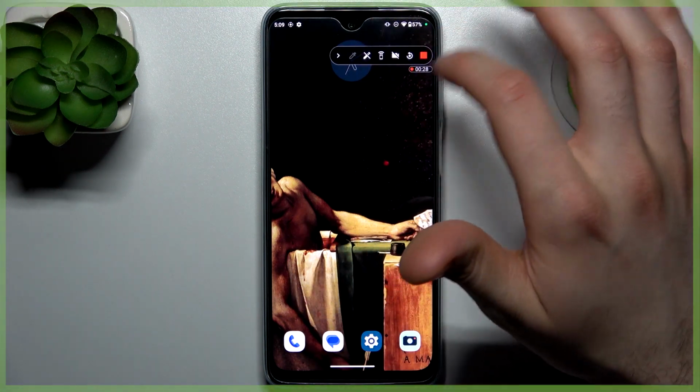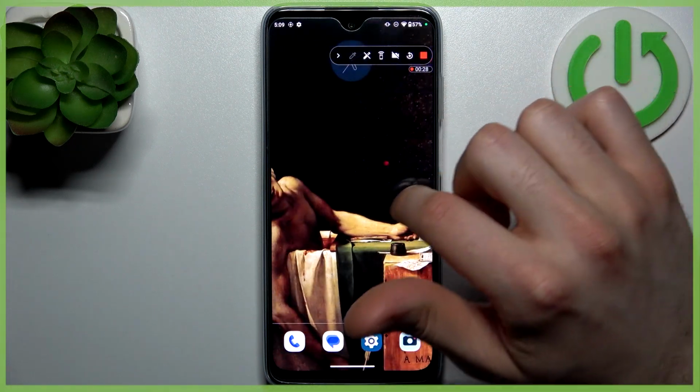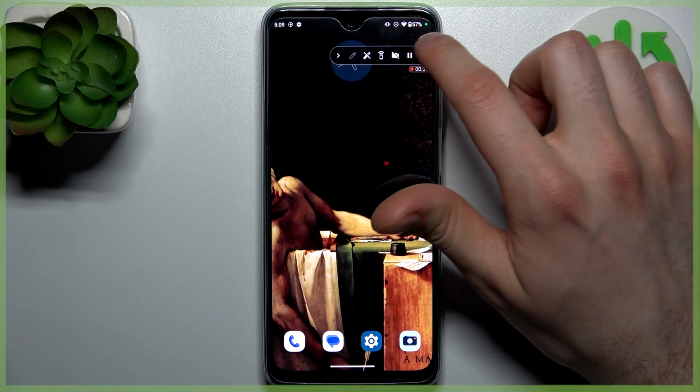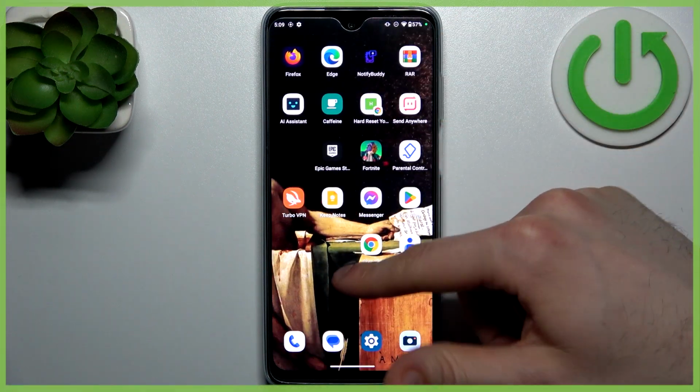We can pause recording by tapping on this button here, then we can play it again. And after we're done, tap on the red button and recording will be saved to the gallery.